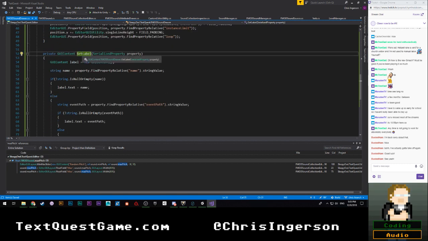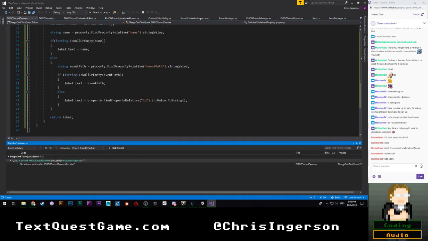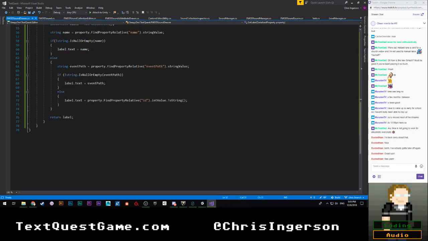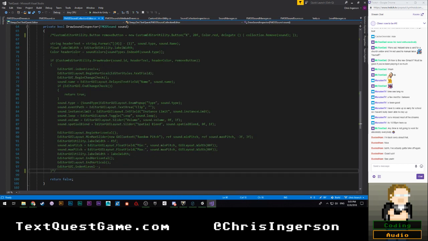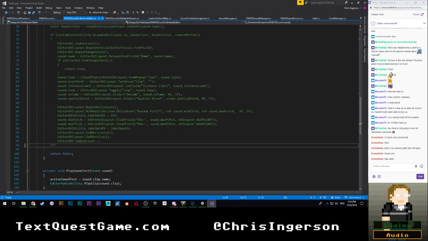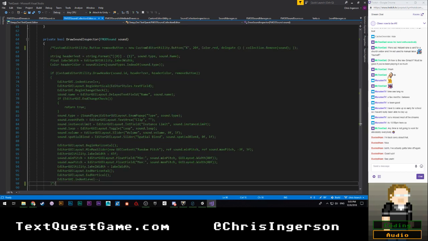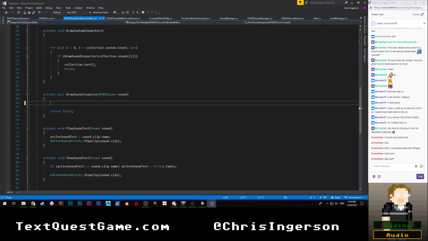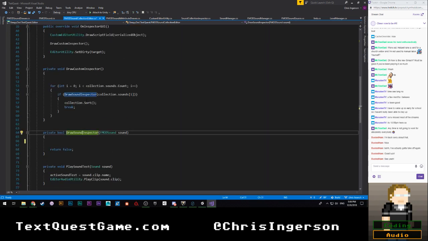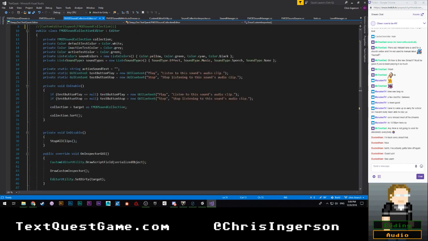We don't need this get label. It's no longer useful, right? Cool. Although I will probably keep that for our sound collection editor. All right, so what we need to do here is we're not going to have this chunk of code anymore. We're not going to manually draw it. Instead, and we're not going to have to draw this. Oof, this is such a mess.